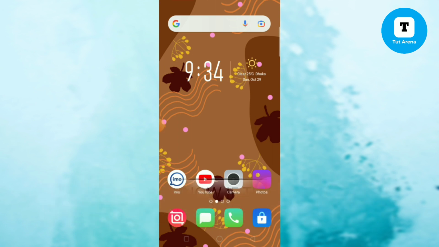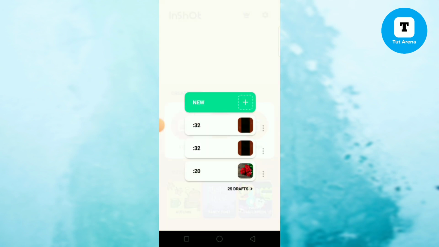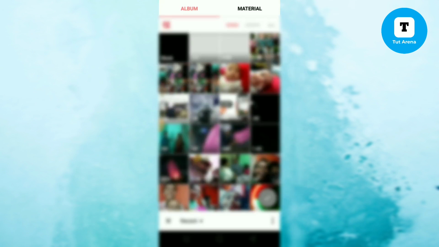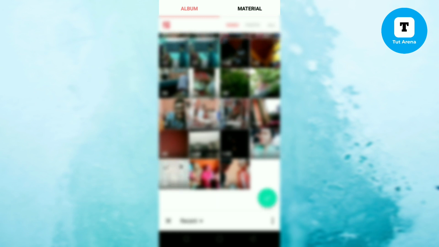InShot app. Let's start. At first you have to open your InShot app, then tap on the video option. Now tap on new, and in here choose the video that you want to work with. For example, I'm gonna choose this one and then tap on the check mark.